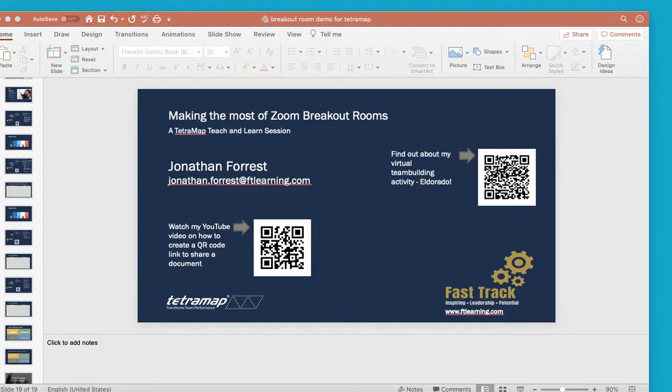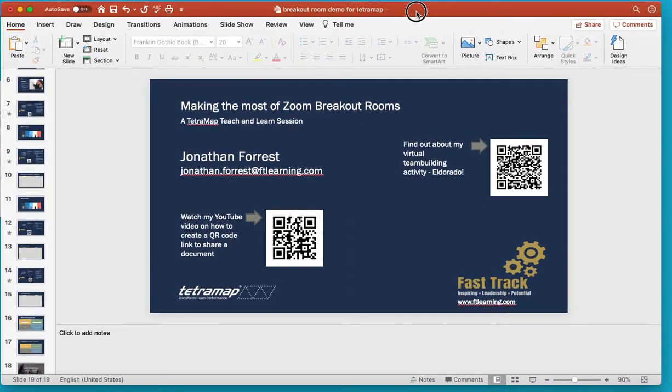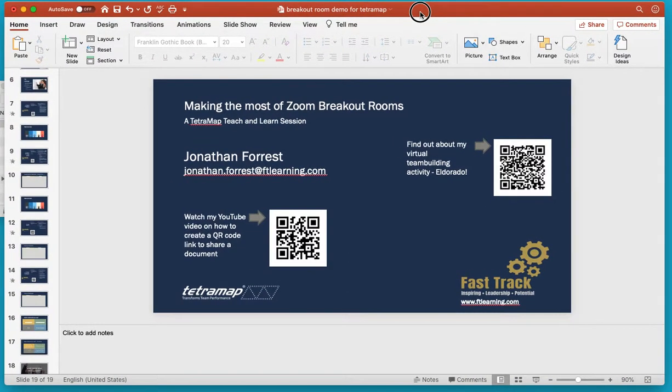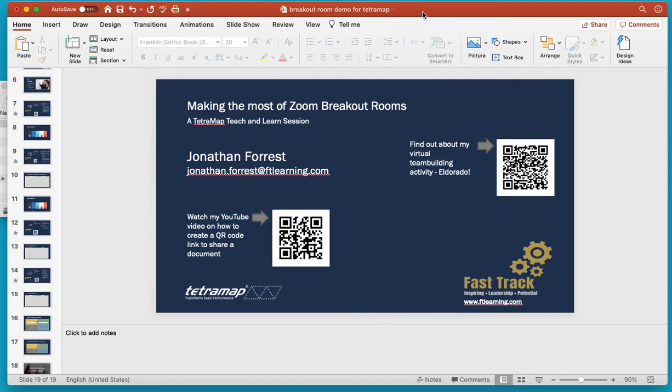I'll show you how to create a PDF file on a Mac from within any Office application, and there is a similar technique in Office applications on a PC as well. Both involve printing the file to a PDF. It just happens slightly differently in the two applications. So here is a PowerPoint file that I want to send out to people who attended this session.